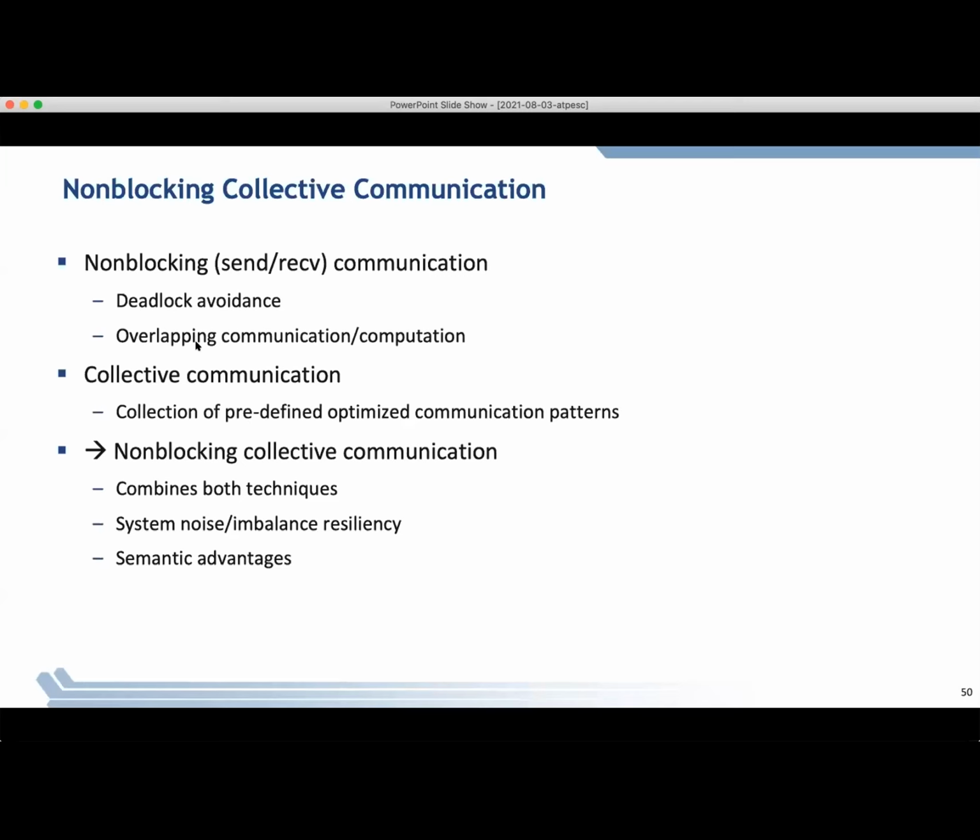So you start your communication as early as possible. You go do some other work, and then you wait to complete that communication when you absolutely need to, when maybe your work is done and you need something else to do. And so, yeah, the non-blocking collectives are a combination of both of these.